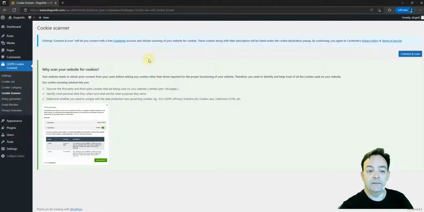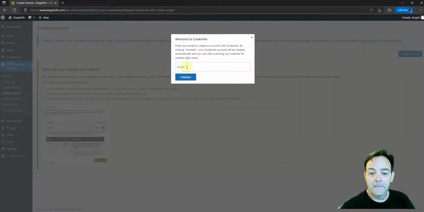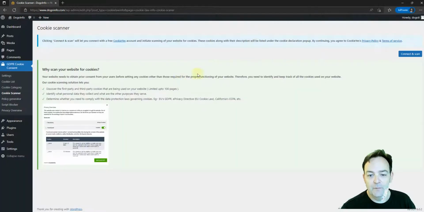So what I need to do, after I've installed the Google Site Kit plugin, is go here, click connect and scan, and just put in my email, which I think is admin or contact at Doggo Info. I think it's contact, I can't remember. Anyway, I just put my email address in there and then connect it. I don't think you have to do anything else. It just connects with your email address, and then it will scan your site.